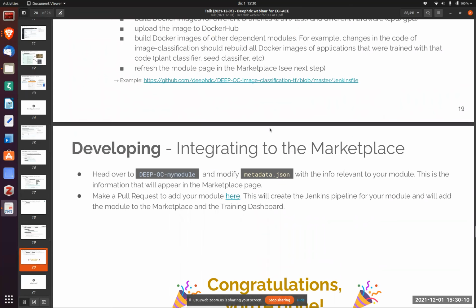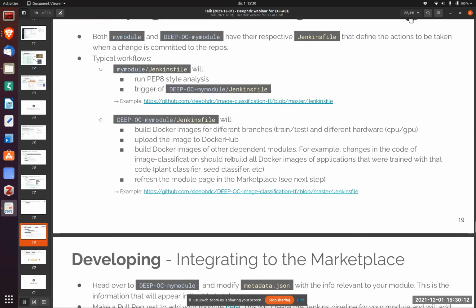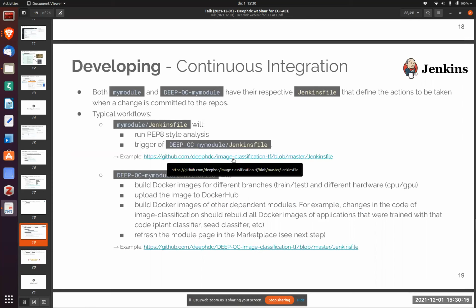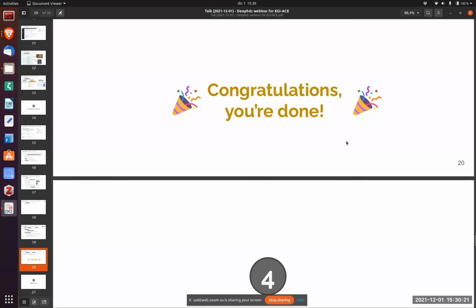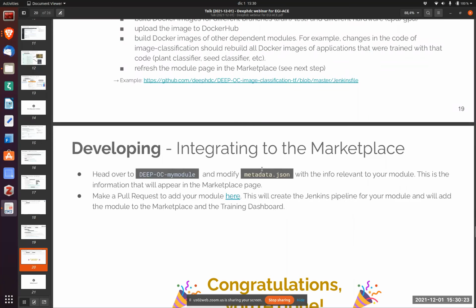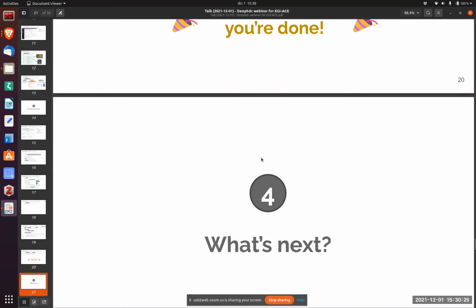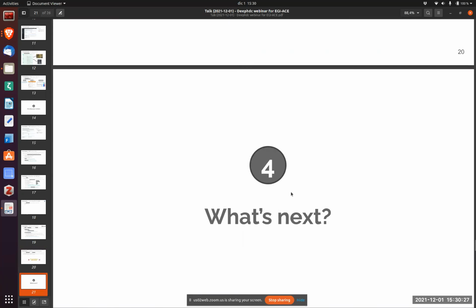So this is more or less all the steps. Again, I would upload the slides to the documentation site, and in the documentation you have everything, explained quite well.